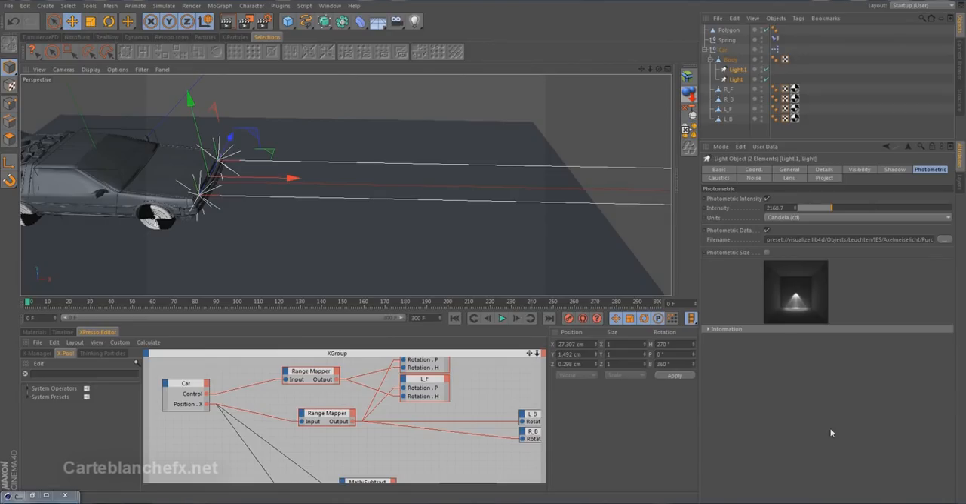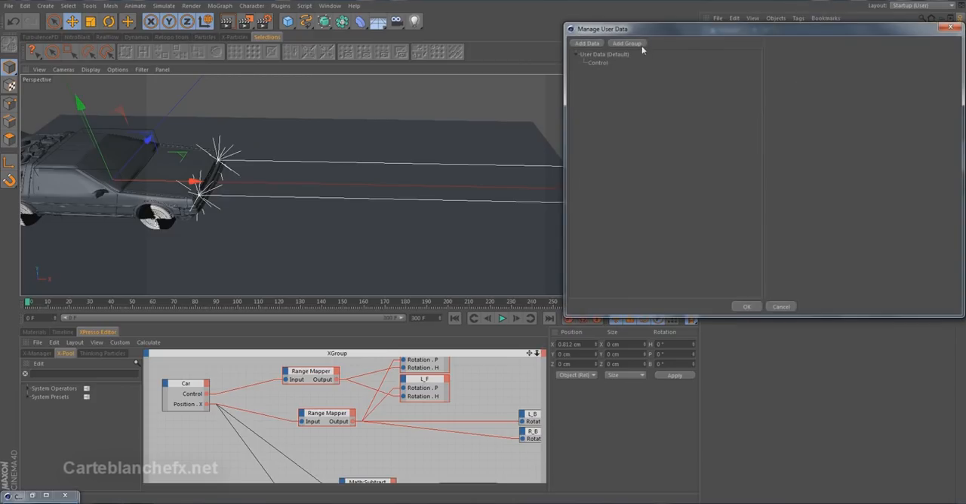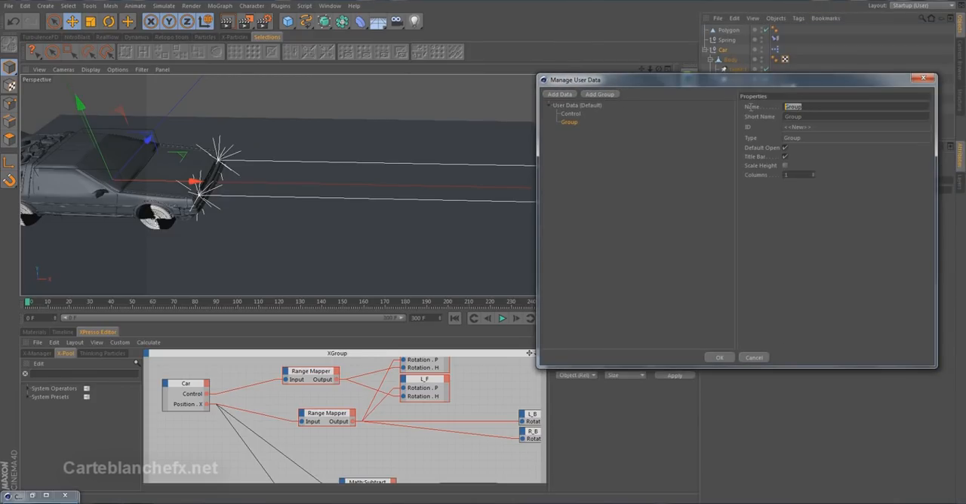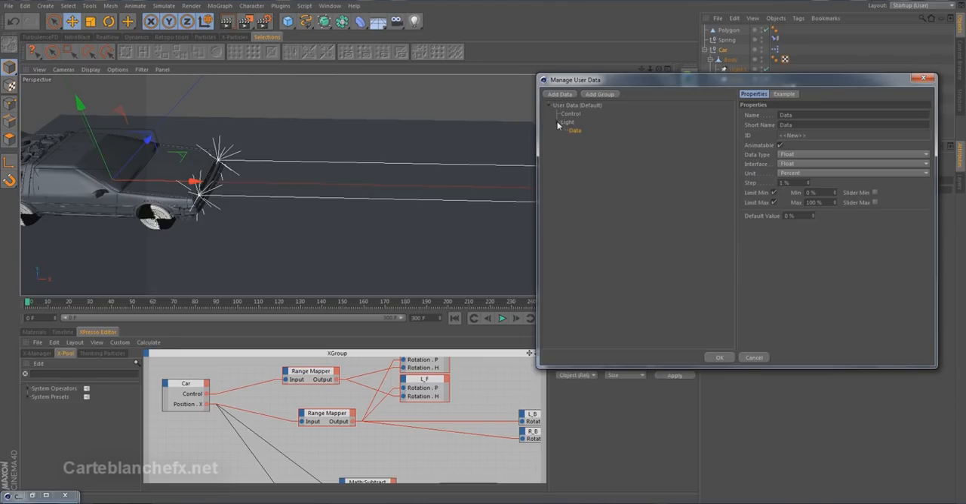Alright, let's make a controller for the light direction. Go to Manage User Data and create a new group called Light. We created a new group to separate the control of the wheels and the control of the lights. Add new data called Light Control. Set the vector to 2D vector, percent, and by default set 50 by 50.